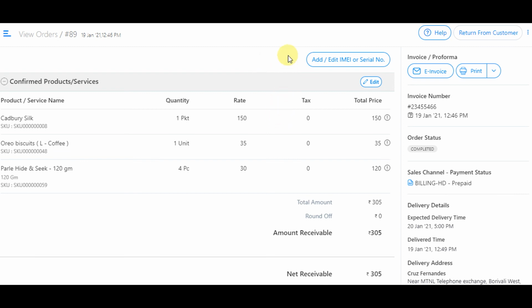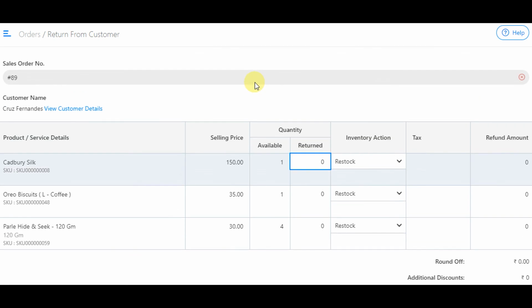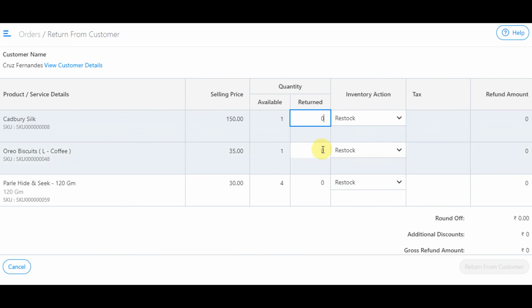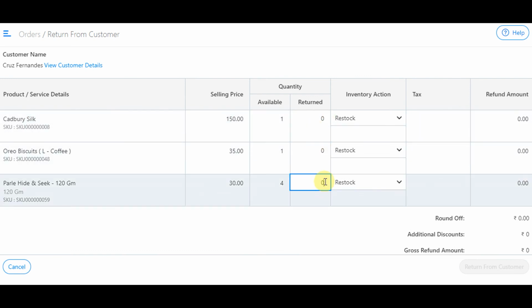goods have been defective. A button will be shown just in case, which is known as return from customer. Click on that button. Now in case if the goods are found to be defective, the customer may have returned it back to you. Now enter the details for whichever products you have received back from the customer. You can see the refund amount is shown.